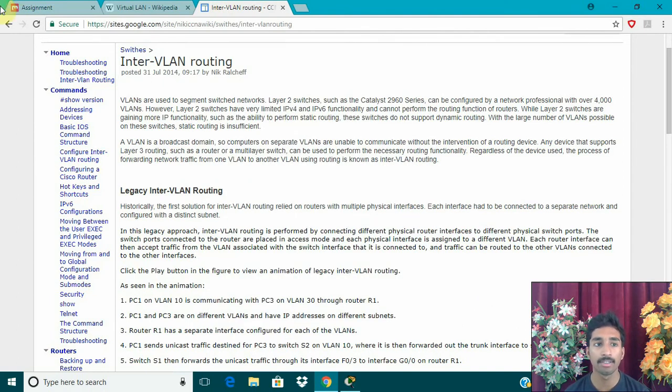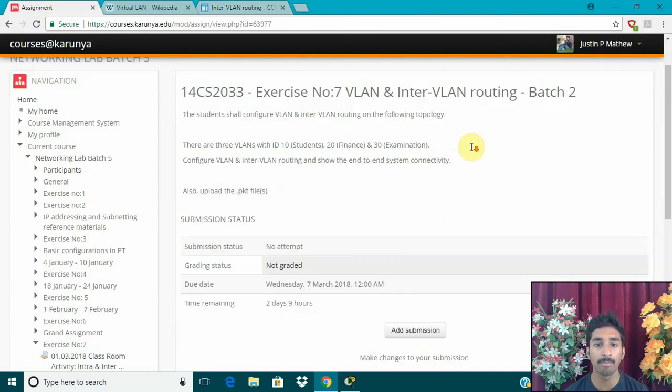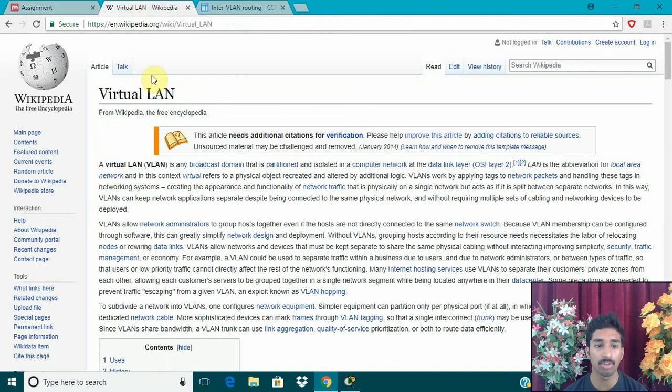Today is the seventh experiment of the networking lab, that is VLAN and Inter-VLAN routing, for batch 2. We have been asked to configure VLAN and Inter-VLAN routing on the following topology, with 3 VLANs with ID 10 for students, 20 for finance and 30 for examination, and then show the end-to-end system connectivity. So first let me explain what is a virtual LAN.